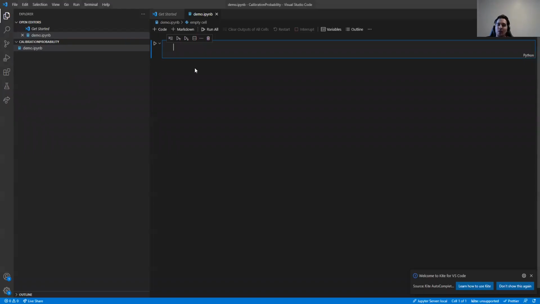So let's do some implementation of probability calibration for binary classification. We are not implementing the calibration from scratch. We are using the Scikit-Learn library and also code from the probability calibration curves documentation.